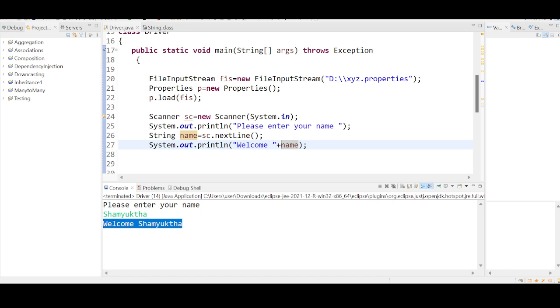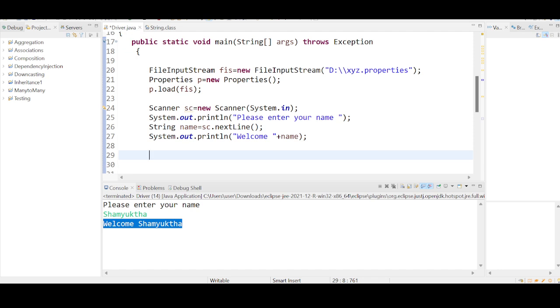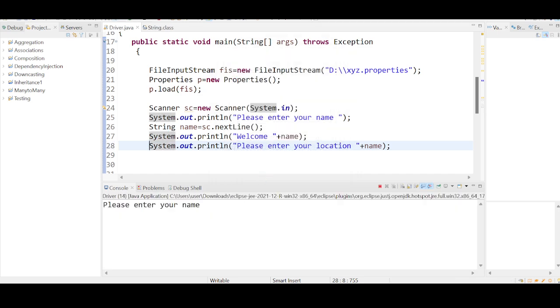The next thing is I want to do a few other things. My few more expectations are, I want to ask the location of the end user. System.out.println, please enter your location followed by... I want to ask the end user again. You have entered the name, please enter the location also. Okay, the end user is going to enter the location. This time let us say that please enter your name. I want to enter Jyoti. Welcome Jyoti, please enter your location Jyoti. So Jyoti needs to enter the location.